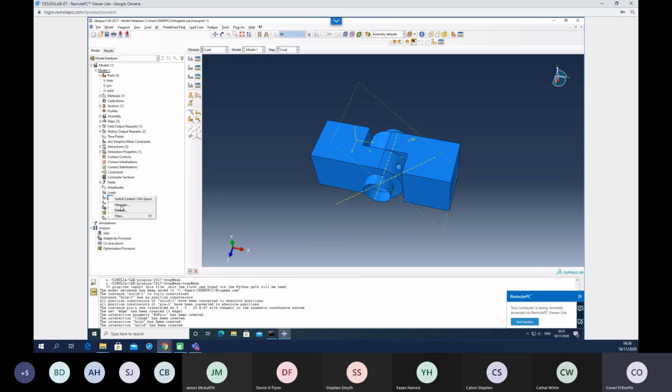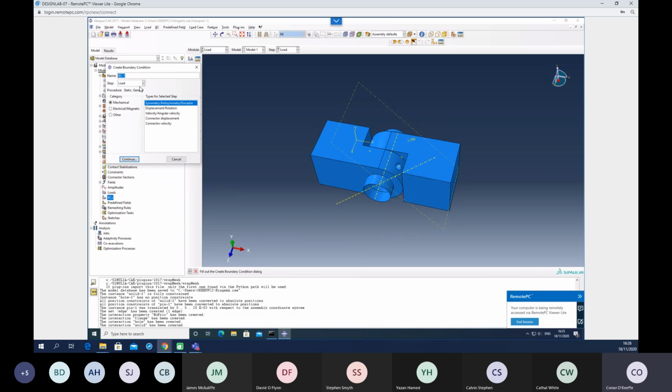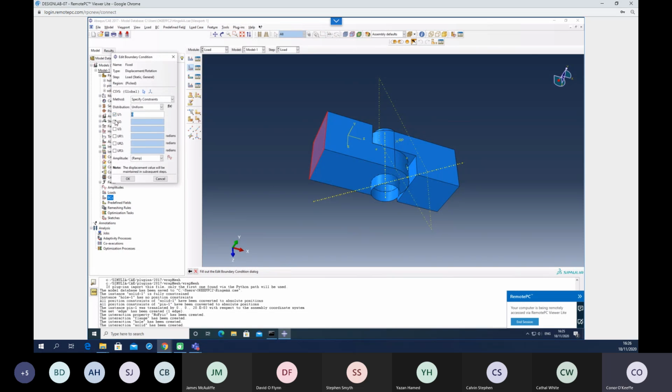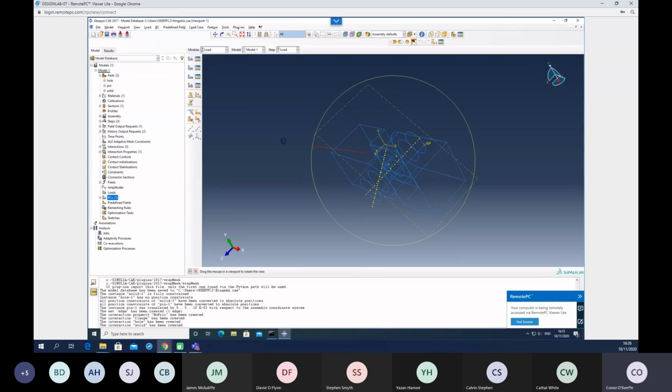Boundary conditions, create, fixed displacement. Okay. So I'm going to fix this face. Again, I'm not creating a set. I'm not going to bother doing that. It's no harm to, but I have that unticked. Middle click. I want to fix it in XYZ direction. U1, U2, U3, XYZ. Okay.